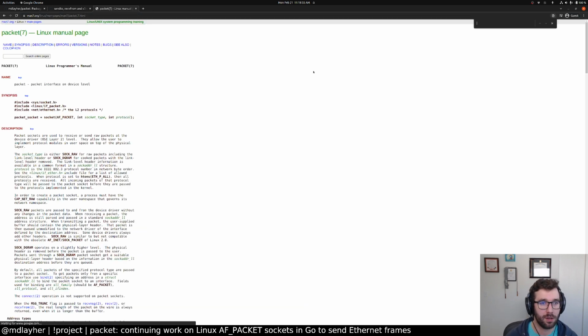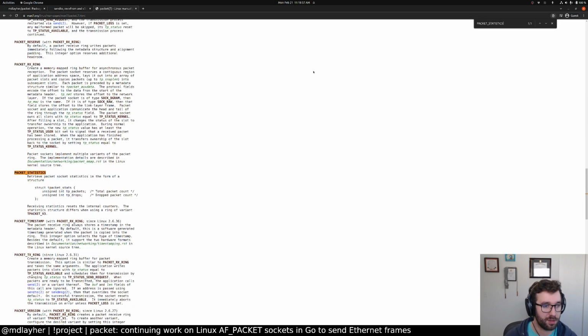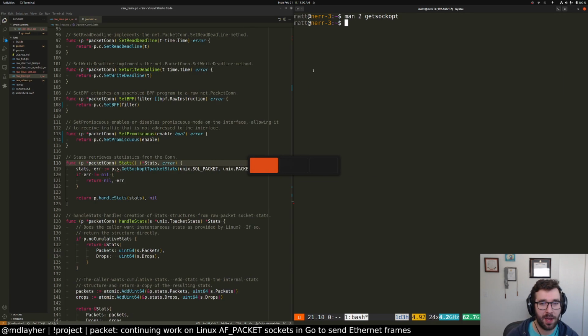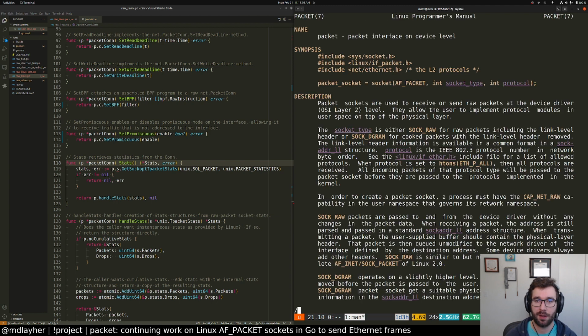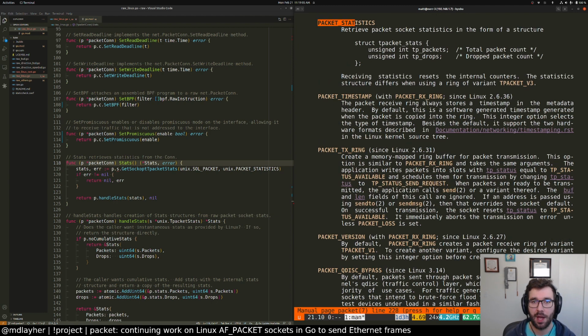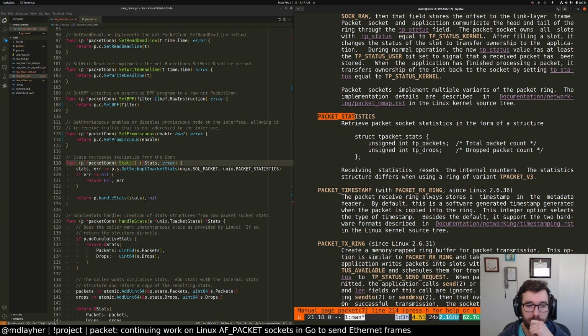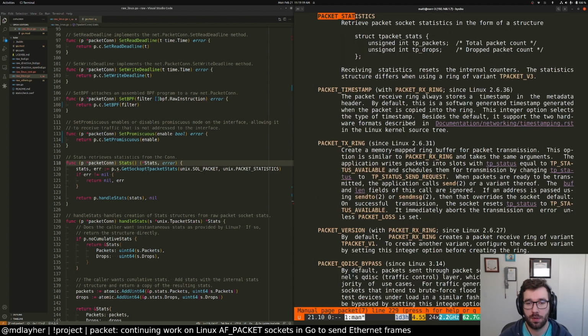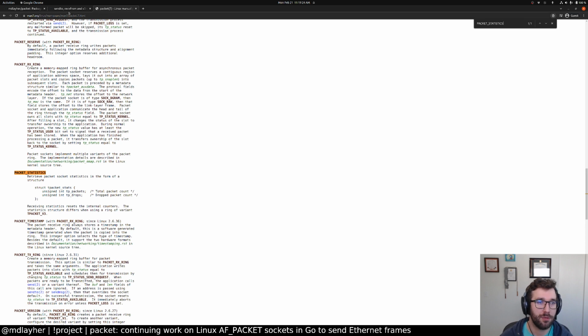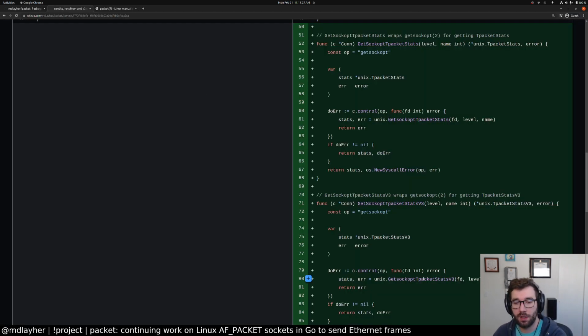Oh, hang on. Packet statistics. Oh. Man 7 packet. Why did I just miss it? Packet stats. Ah, okay, maybe I typed it wrong. Okay. Let's see here. Structure differs when using a ring of variant TPACKET_V3. So the code for this, we get sockopt TPacketStatsV3 packet stats.